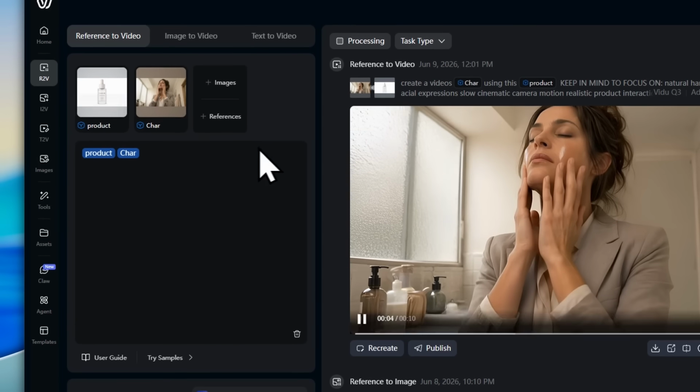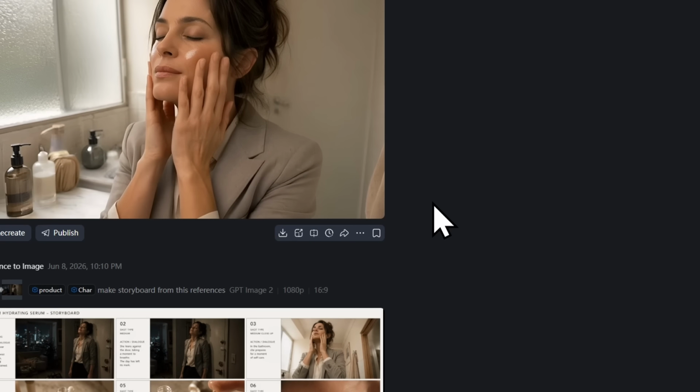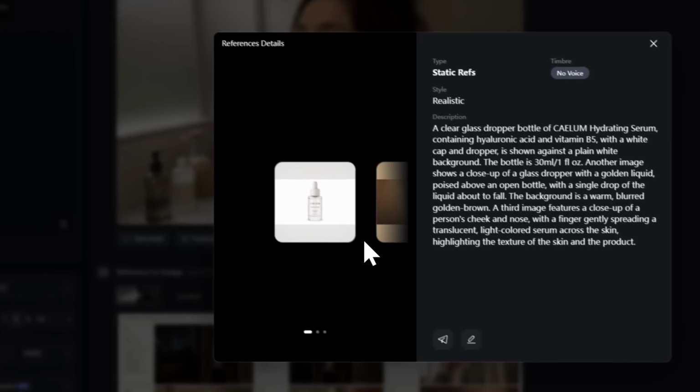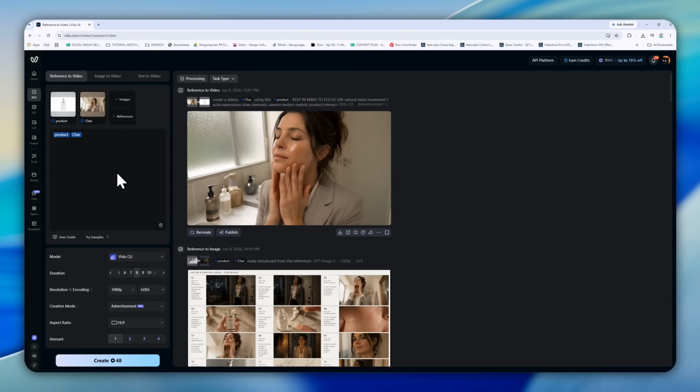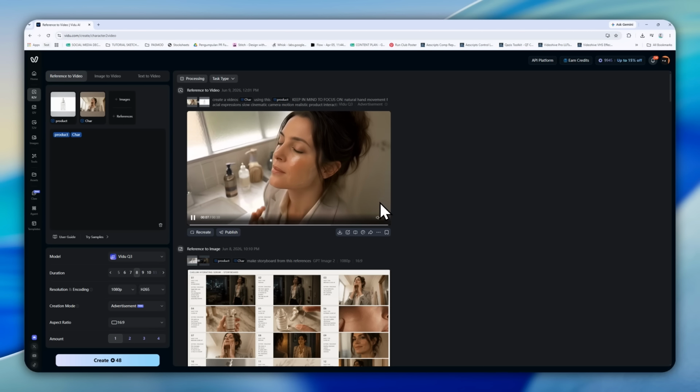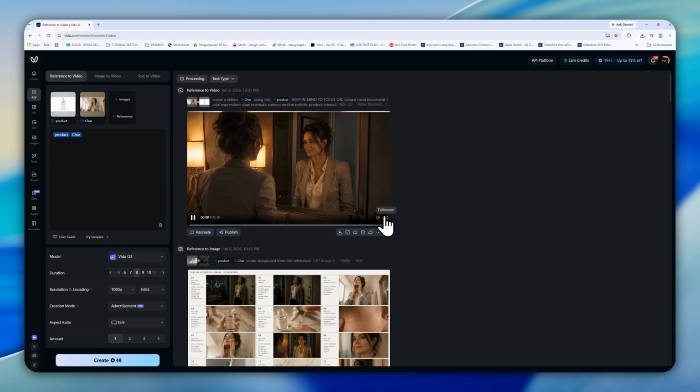Now comes the real test. Can Vidu turn these images into believable video? For individual cinematic shots, I use image to video. For connected scenes involving both the influencer and product, I use reference to video. This is where Vidu starts transforming static visuals into an actual advertisement.